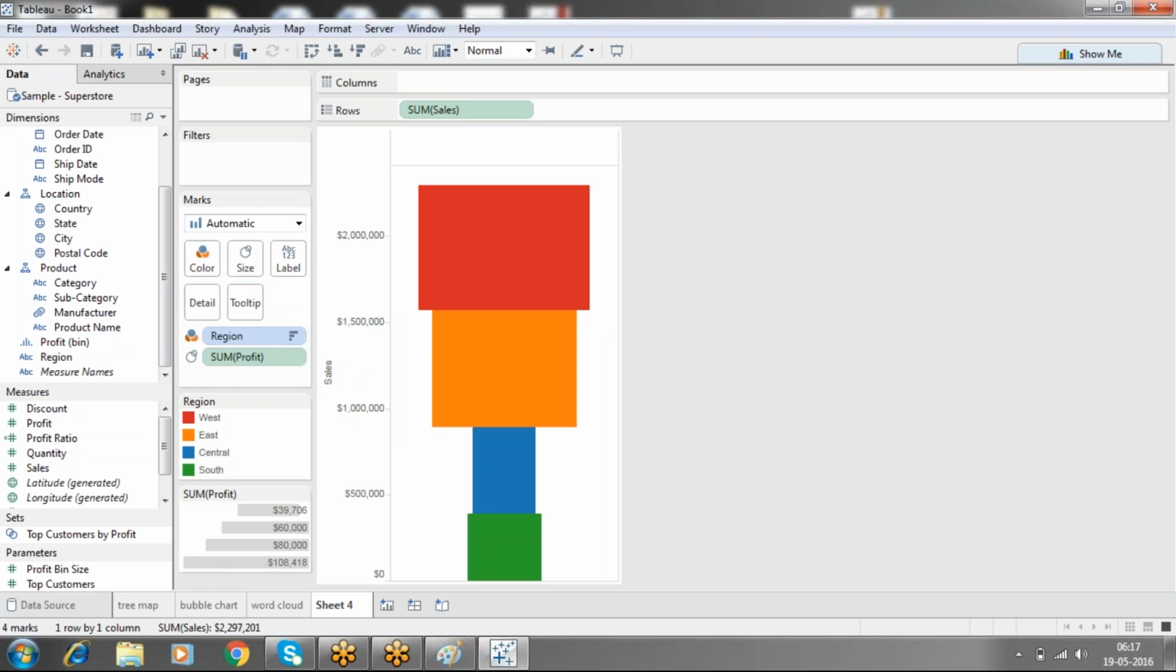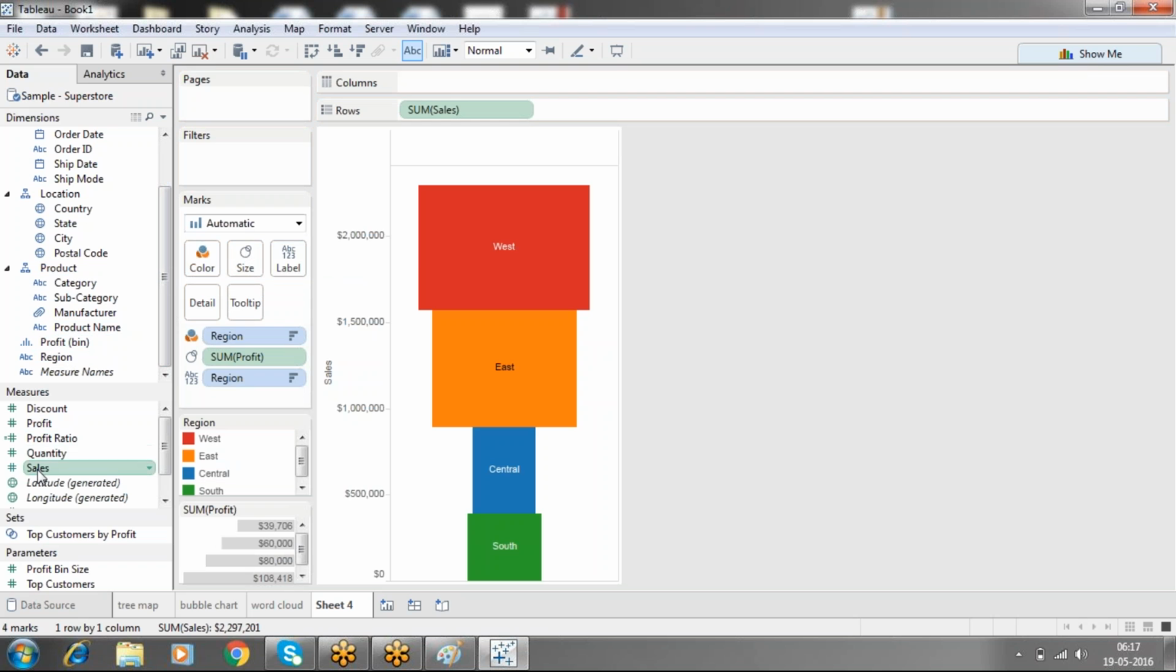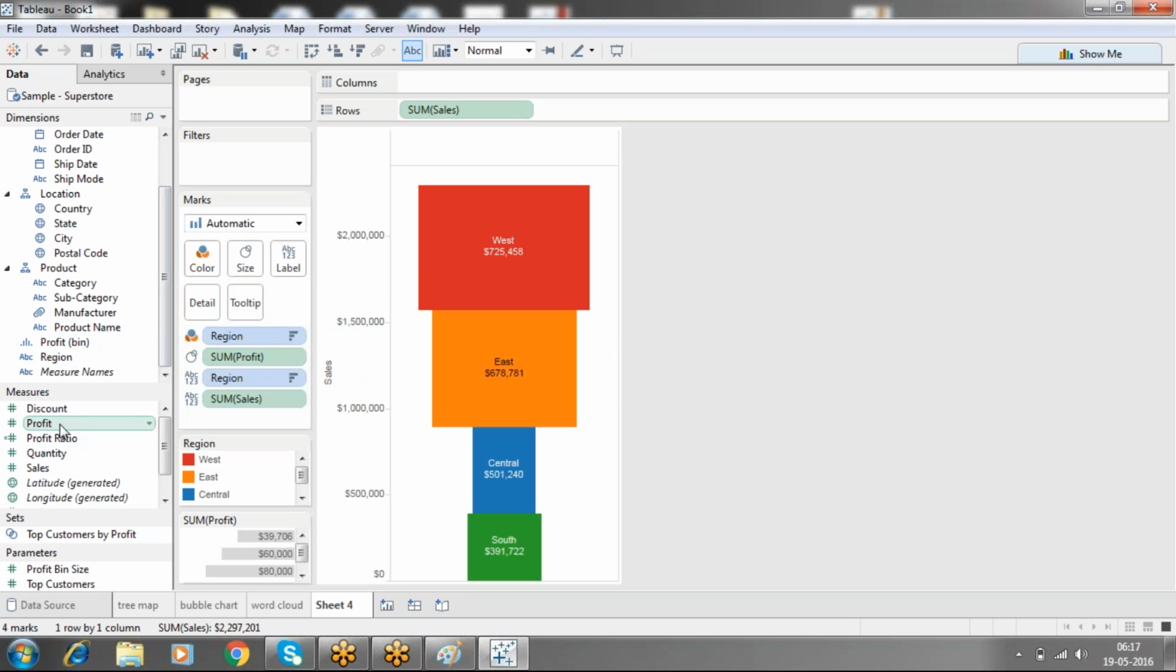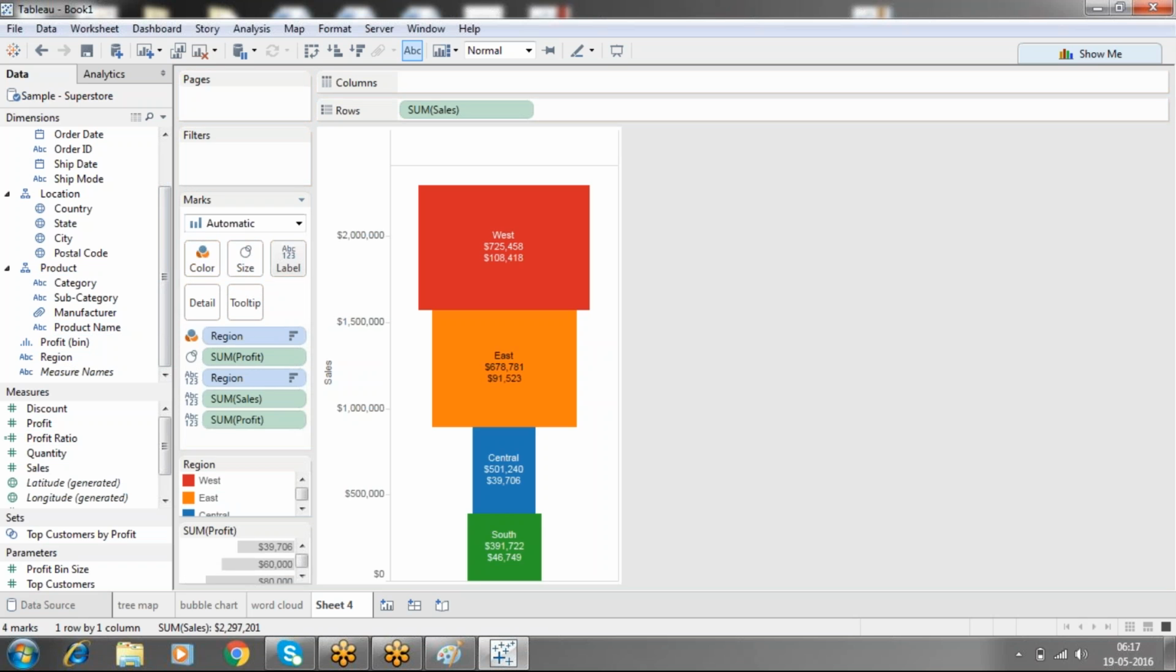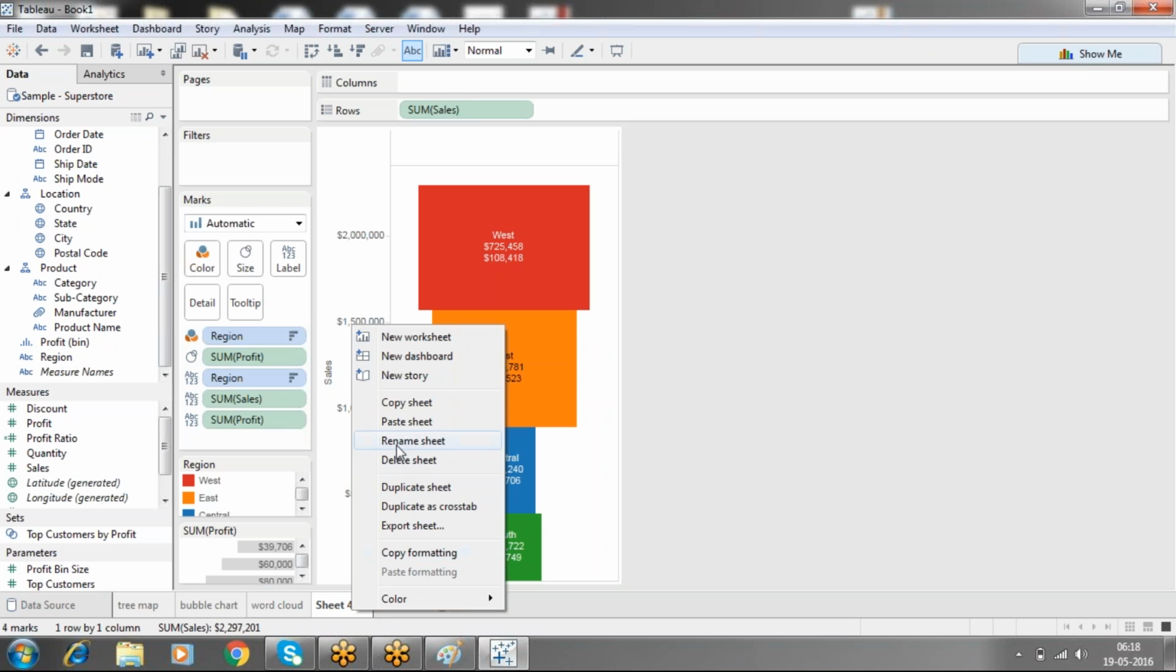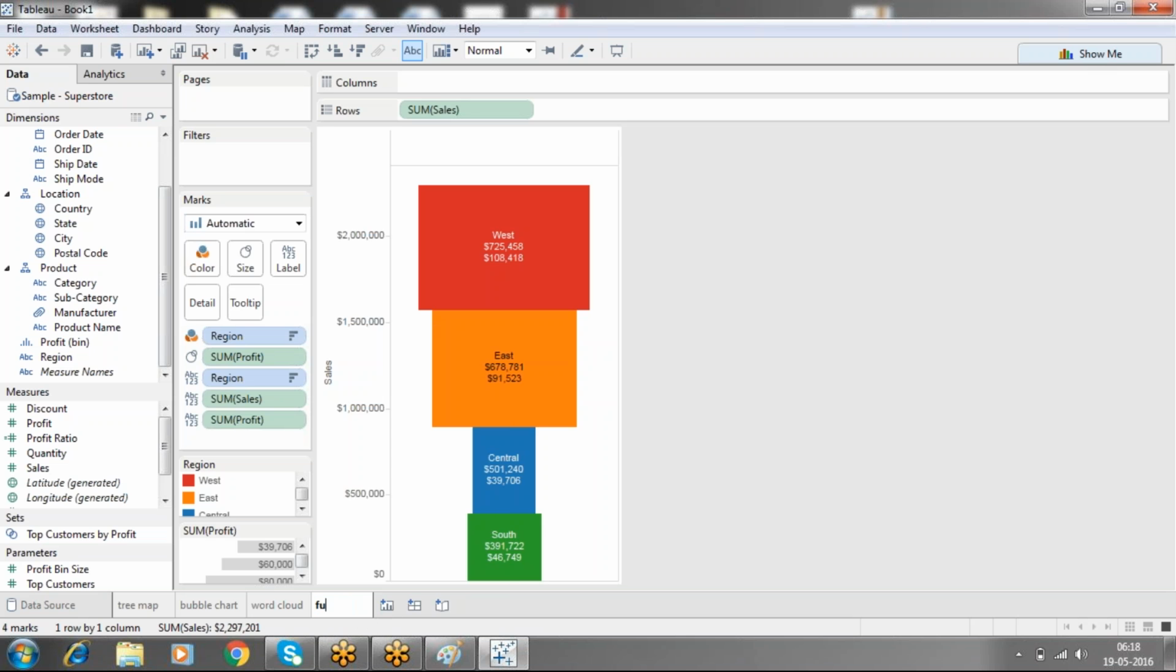How exactly are we going to build the funnel chart? If I drag region into label, and drag the sales value or profit into label, we can get the funnel chart values. This is how we make use of the funnel chart. Once the funnel chart is completed, we have some other charts.